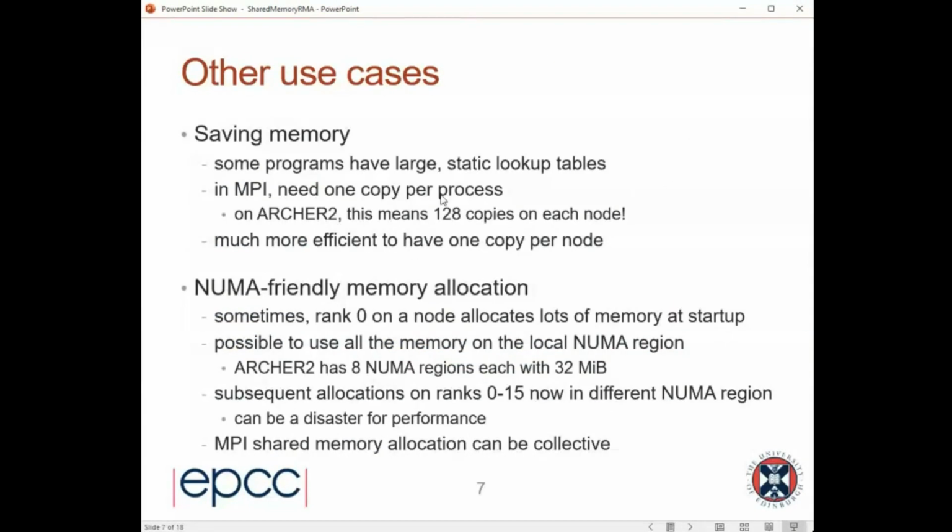So other use cases: saving memory. Some programs have large static lookup tables. In MPI, you need one copy per process. You can have one copy per node. This is a very technical thing. I put this in because I felt pleased with myself because I had a subroutine which did this, but this is a very corner case. I don't want to cover that. This is the real use case here: one lookup table per node, not per process.